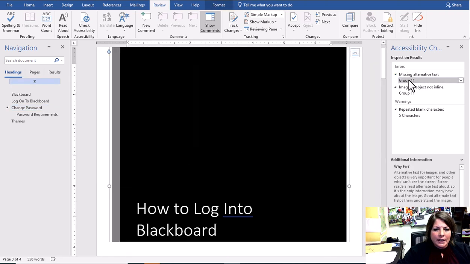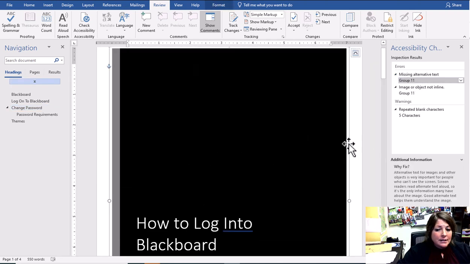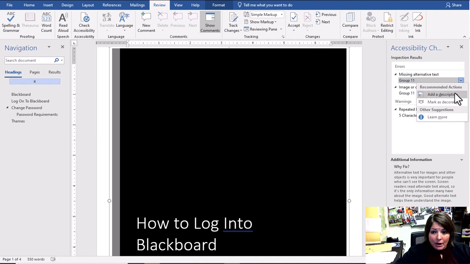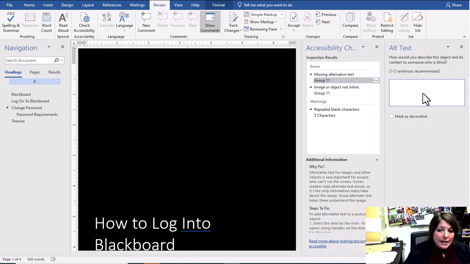I'm missing alt text on group 11. That is in my cover page. So if I need to make sure this is ADA compliant, maybe I want to keep the cover page simple and not use one of their options. It's just missing alt text. So if I click on this, it's going to tell me recommended options, add a description, and I can say this is the cover page.